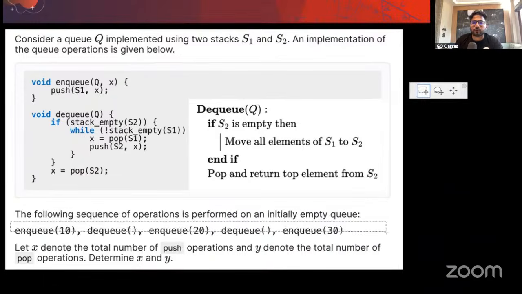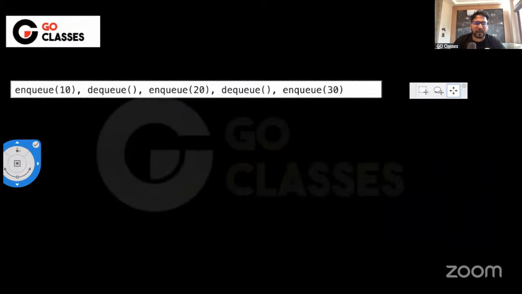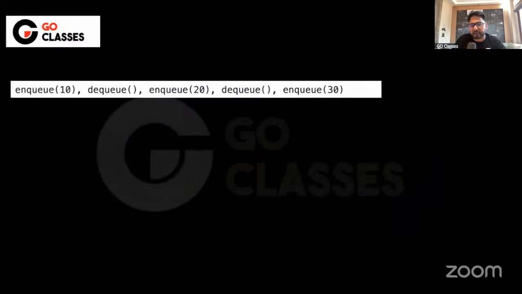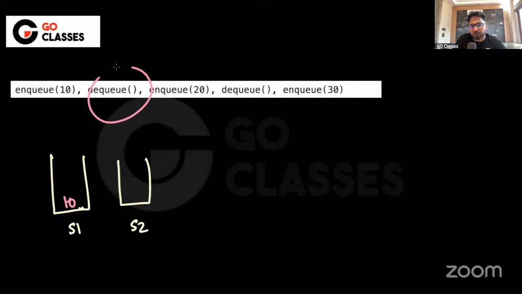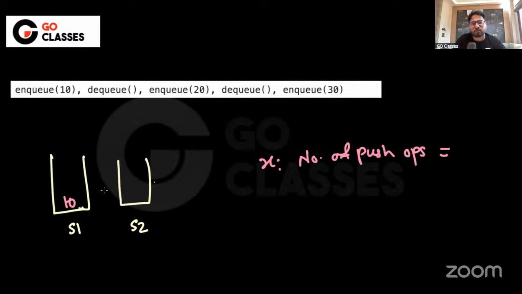Basically, they're asking the number of push and pop operations. We are doing NQ and DQ, but this is getting implemented using stacks. So let's see how to do it. As we know, we have two stacks, S1 and S2. Now you are going to push 10, and then you are going to DQ. Let me write: X is the number of push operations, and one push you have already done, so you can count one. Y is the number of pop operations. They are asking the number of push and pop operations.